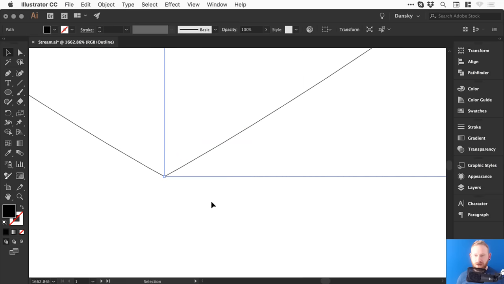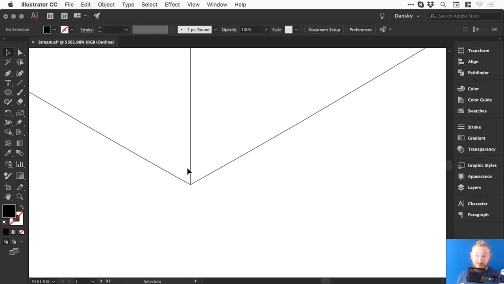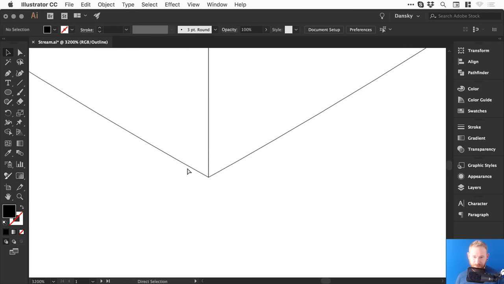And now, if we zoom in right the way on here, just to check everything is perfectly lined up.